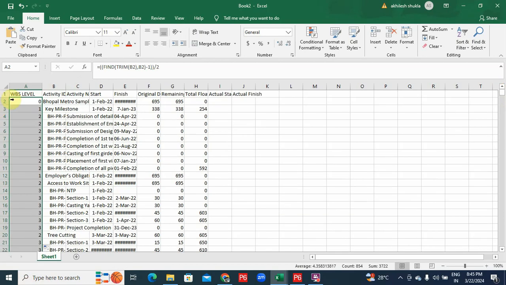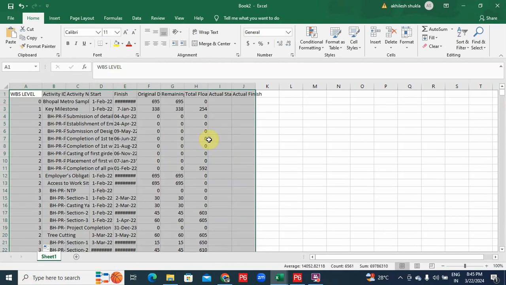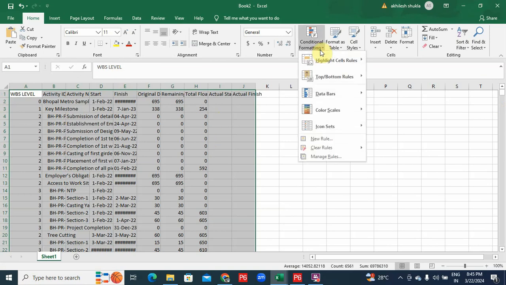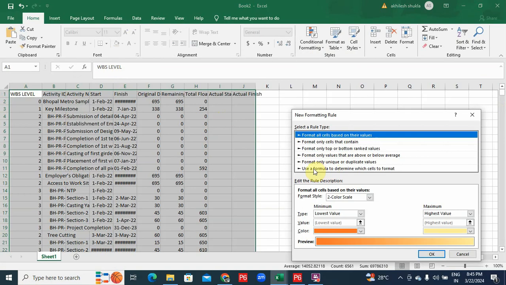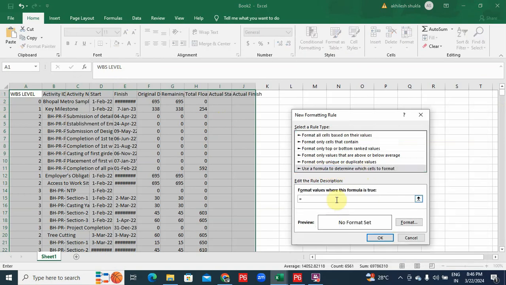Now I will select Control A. Now I will do conditional formatting for my WBS color coding. So I will go to conditional formatting, new rule. I will go down to use a formula to determine which cells to format. Now I will use equal to, dollar A1 is equal to 0, comma, dollar C1 is equal to blank, bracket close. I will select the color.